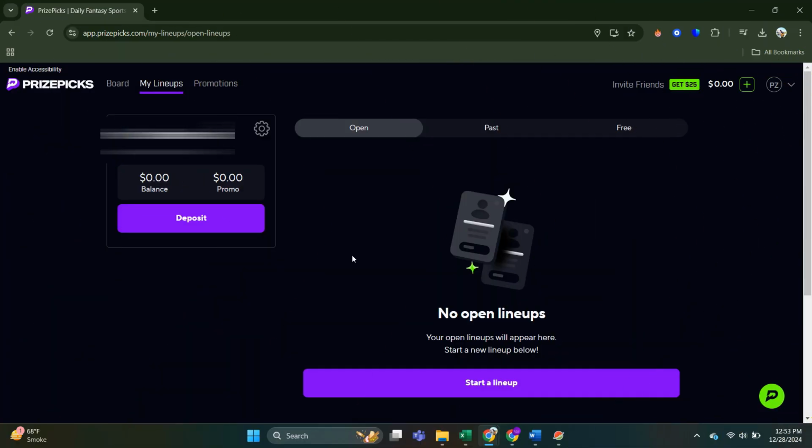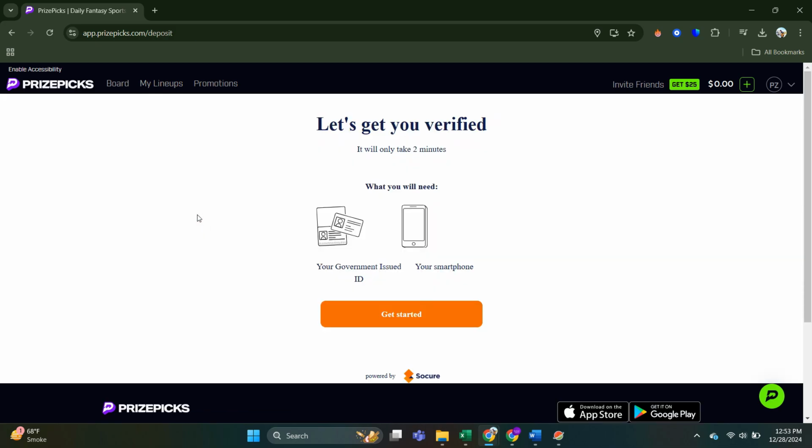First of all, open up your web browser and go to the official website of PrizePicks. After that, sign into your account and you will be redirected to this page. And here, if you want to make a deposit, you will be redirected to this kind of page. And they say you need to verify your ID for this.